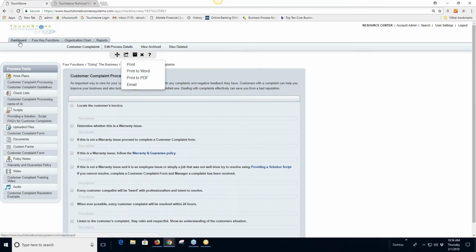All the dashboard functionality is mobile compliant, by the way. If I didn't point that out before, you didn't know it. So employees can easily be on their phones and just check, save, and then the checklist gets saved back to TouchStone.